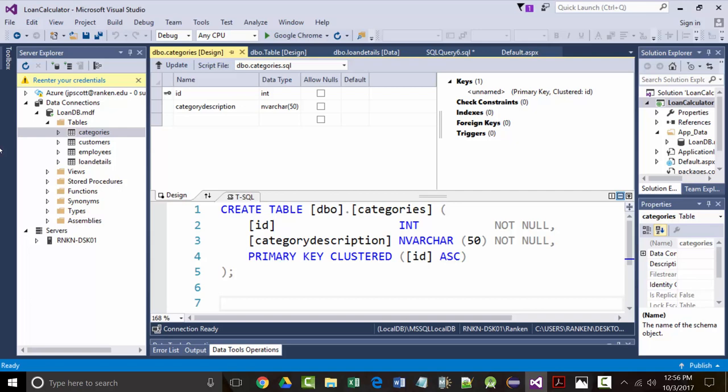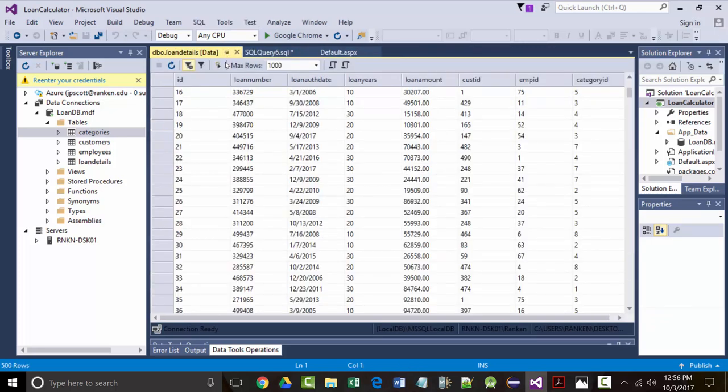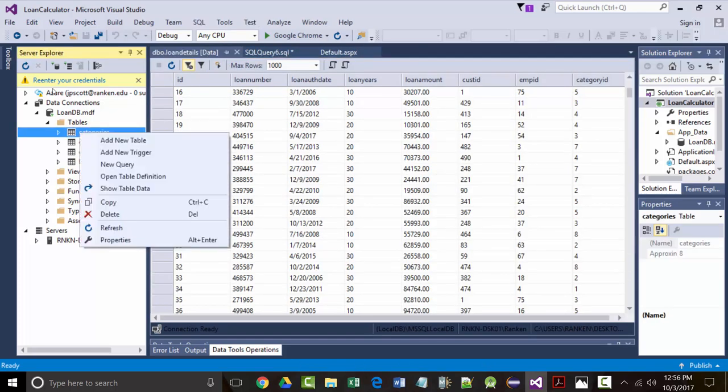If you've done that and you've updated the database, you can close that file. After you've done the update, you can close it. And I can close this too. Then you can right mouse click on here.